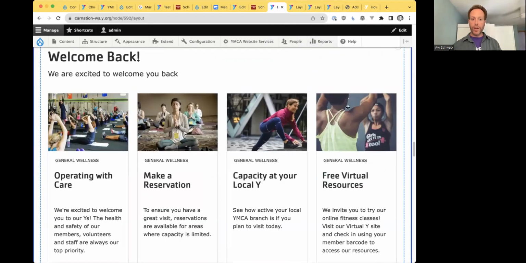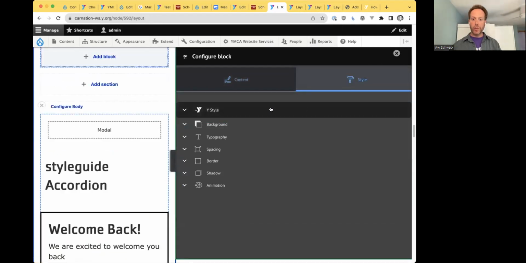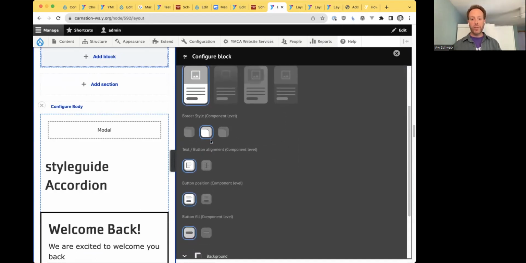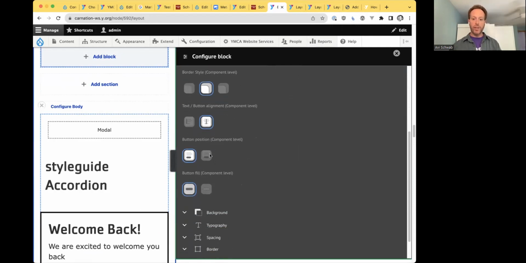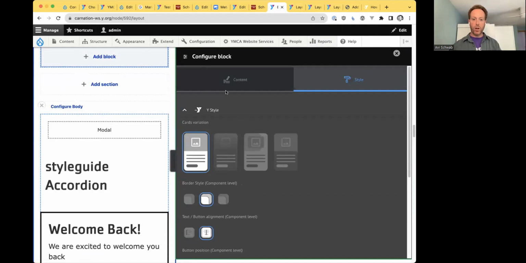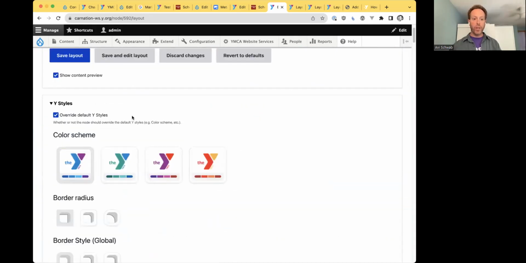All of these, again, are editable in the Y styles menu. So over here in styles, you can see you've got your card variations. You also have a bunch of different options for the border style, the button alignment, whether it's left or center aligned, the button position, whether it is kind of in line with the container or inside it, and the button fill as well. You can set all of those in each set of cards that you have on a page, or you can set them globally.